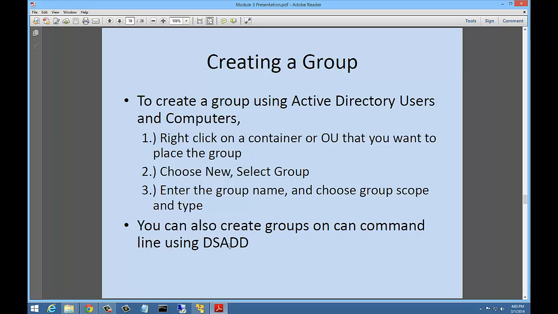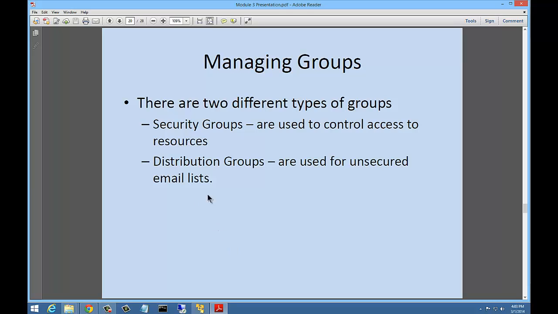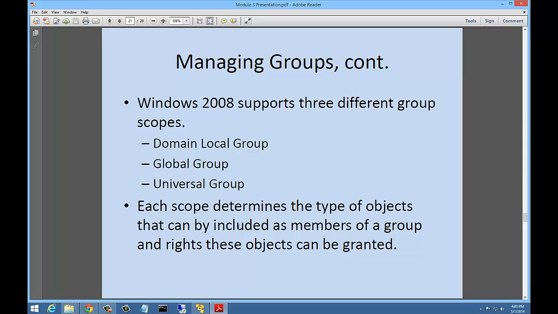So I just showed you how to create a group. You right-click on the container, choose the new, select the group, put in the group name, and again you can also use ds-add just like when you created a user. As I discussed, there are security groups and distribution groups. And you have domain, global, and universal. Each scope determines the type of objects that can be included as members of a group.